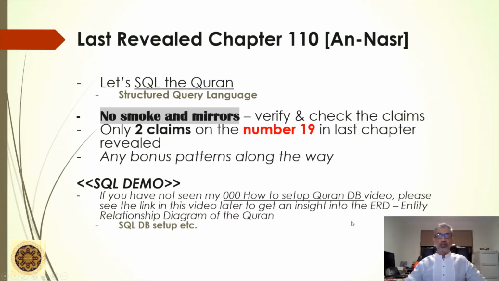So the chapter under scrutiny here is chapter 110, An-Nasr, the Help. 110 sits fifth from the end of the Quran. It is not the last chapter in the book form. The book form and the revelation chronology order are different. You can do your own research on that, but historically and in terms of tradition, that's how it's been recorded.